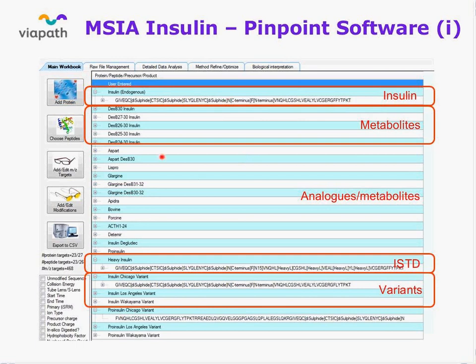Of course, we can also do the same for all of the analogues and also metabolites of these analogues. We can dial up the sequence for our internal standard, and we can modify the amino acids that are modified with regards to nitrogen 15 labelling. If you look in the literature, there are some very rare variants of insulin which again result in single amino acid changes, so we can dial up the sequences for those variants individually as well.